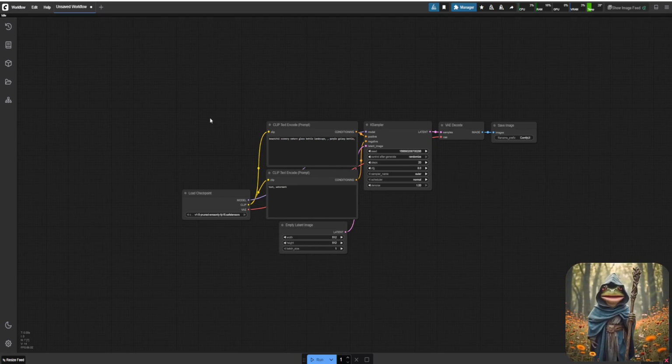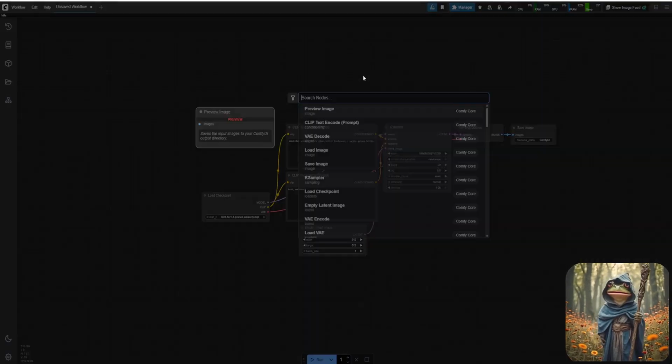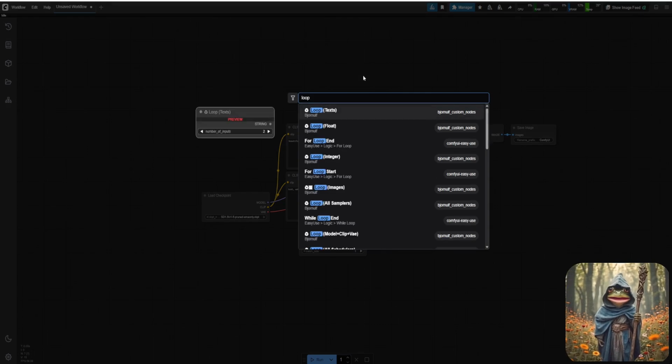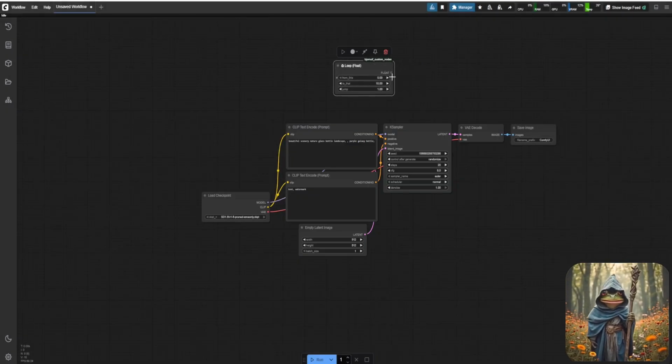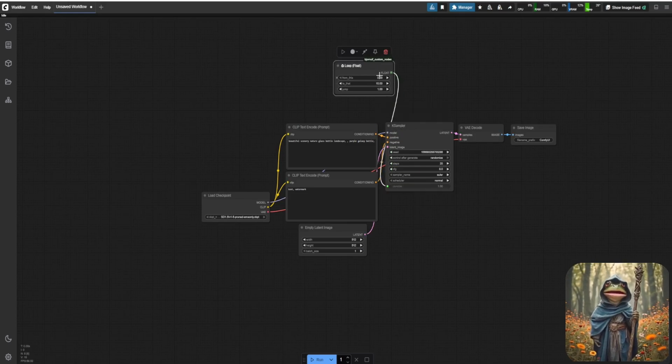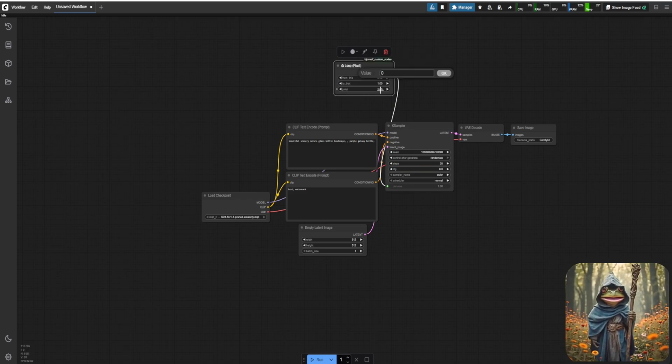And let's quickly see what denoising means with a quick demonstration. Let's add a float looping node together so we can cycle through the values and see how it affects the results. Let's set this from 0.45 to 1 with 0.5 step. And let's run that.